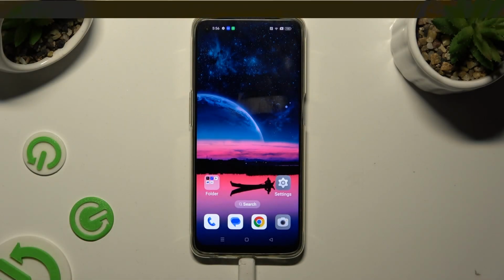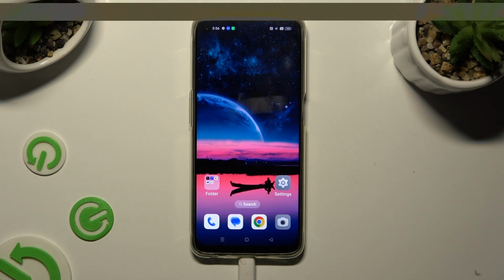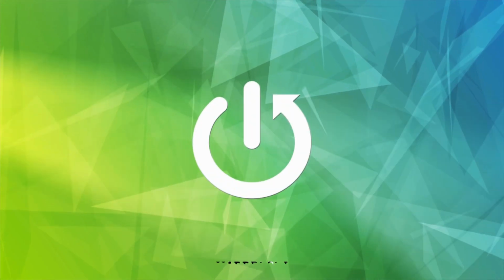Hi, in front of me is Oppo A95 and today I would like to show you how you can use a voice recorder.